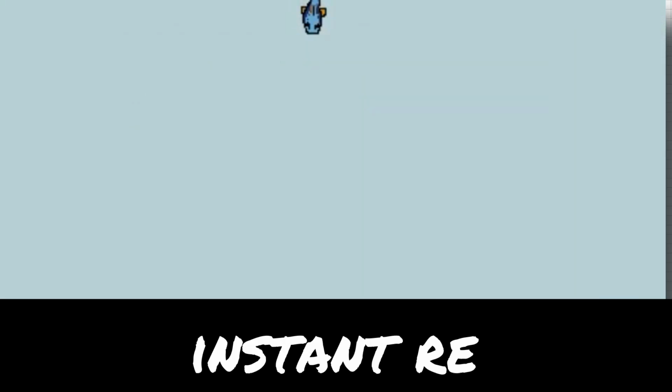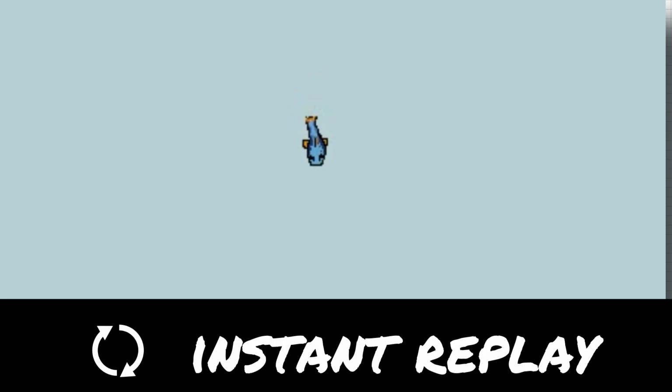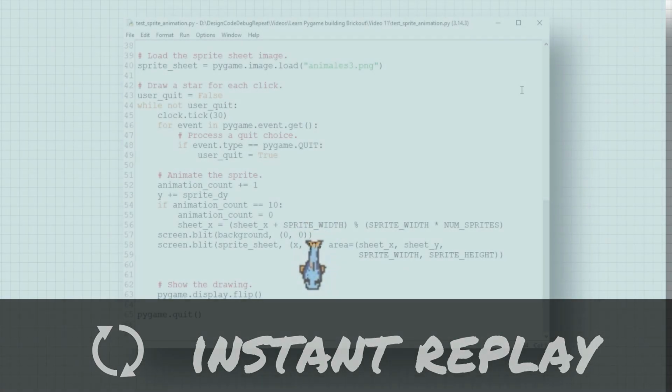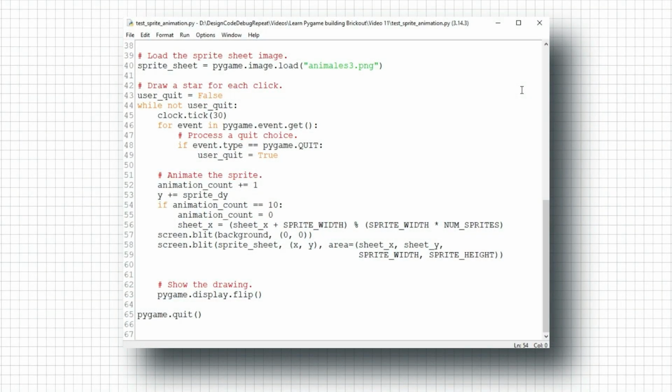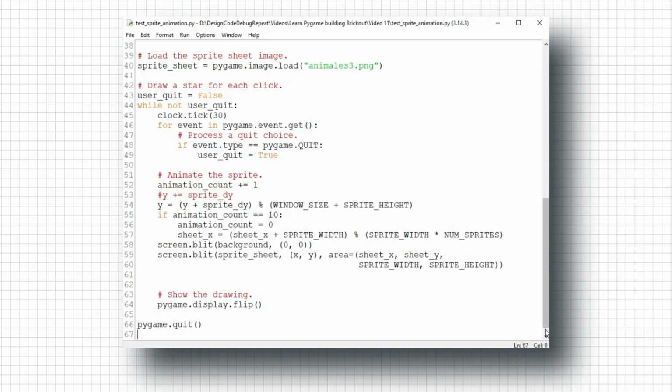We could use mod to adjust the coordinate back to the top of the screen once we reach the bottom, too. Pause the video and see if you can change the line of code y plus equals sprite dy so that the fish wraps back to the top of the screen. How did that work? Did you remember to adjust for the sprite's height as well? My code is y equals, in parens, y plus sprite dy, mod, in parens, window size plus sprite height.